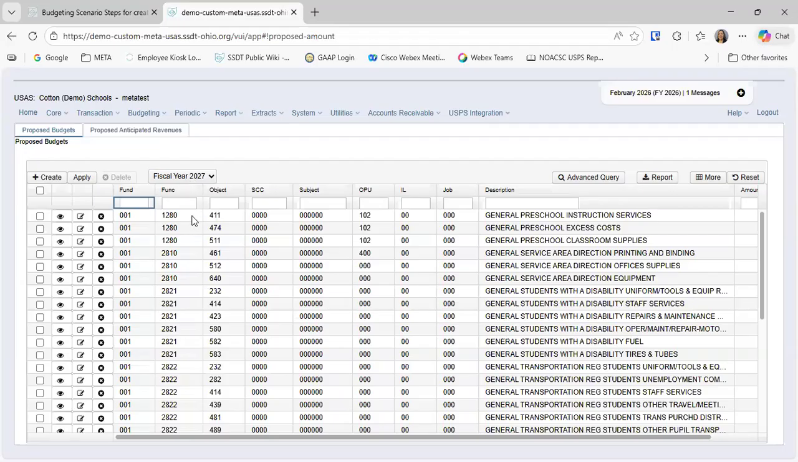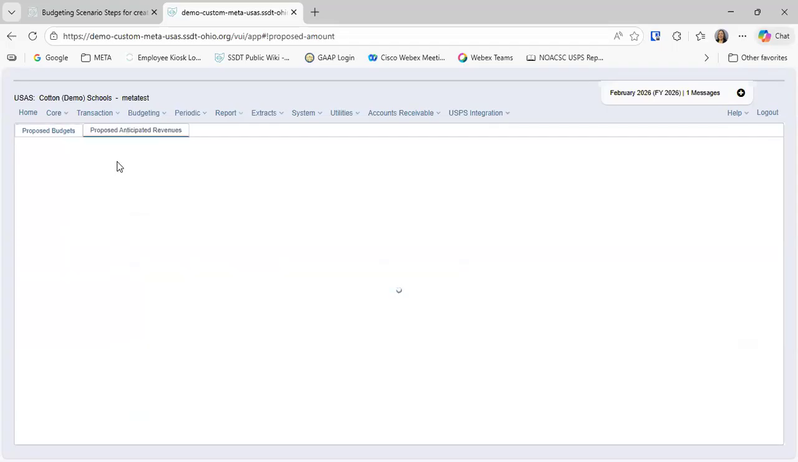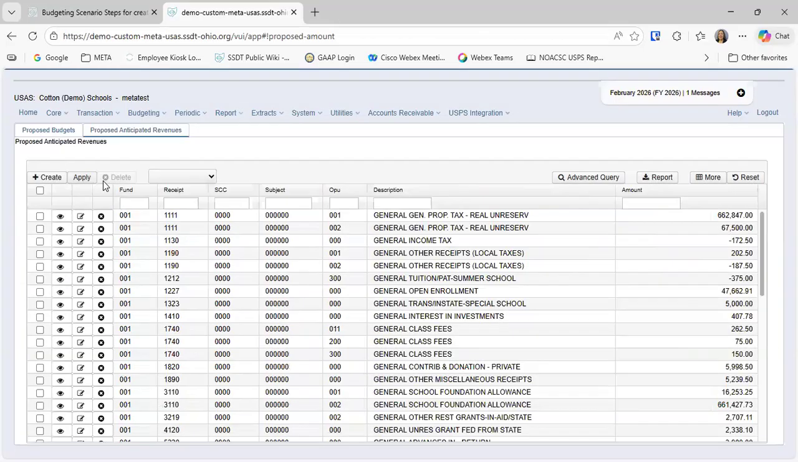So when you're ready to apply, you come into the proposed amounts area, make sure you select the fiscal year, and then you'll notice there is an apply button. When you apply, you're applying everything for 2027, budget and revenue all at the same time. So you don't have to do this twice. You don't have to do it once here and then go here and do the same thing. Okay? You only do it in one of these areas.